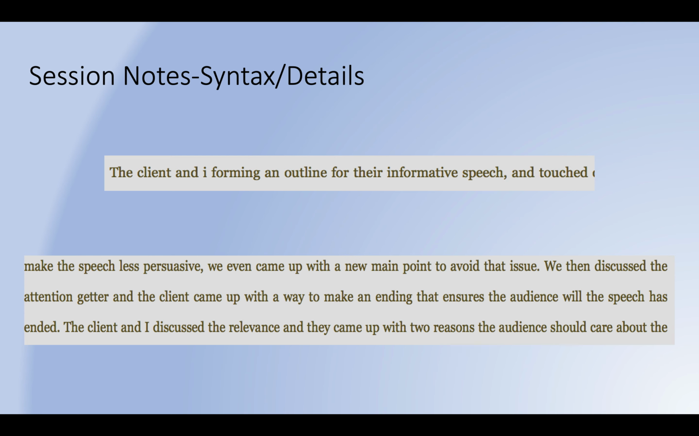The next box there: make the speech less persuasive. We even came up with a new main point to avoid that issue. We then discussed the attention getter, and the client came up with a way to make an ending that ensures the audience will know the speech has ended. The client and I discussed relevance, and they came up with 2 reasons the audience should care about the topic. Okay, so let's focus on the first full sentence there. We then discussed the attention getter, and the client came up with a way to make an ending that ensures the audience will know the speech has ended. So obviously there's a word missing, right? They will know the speech has ended.